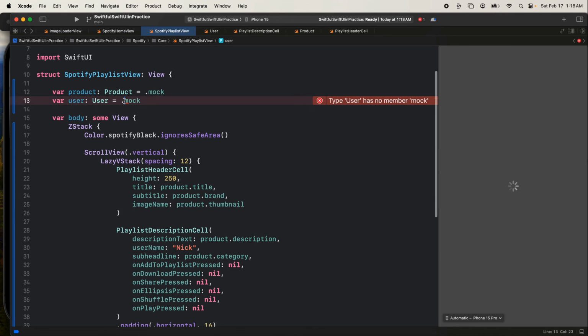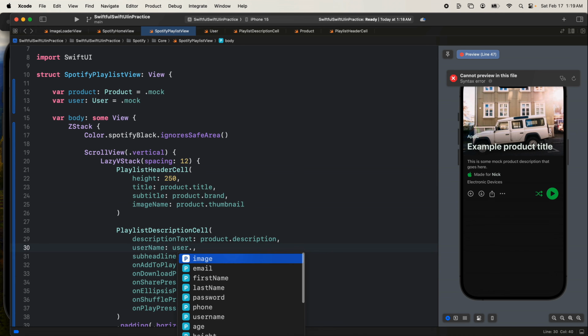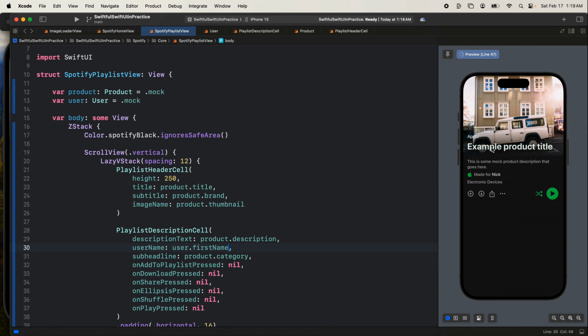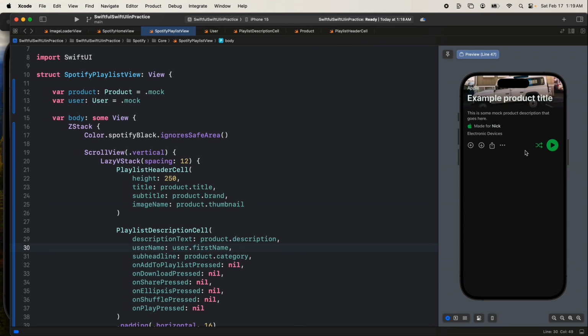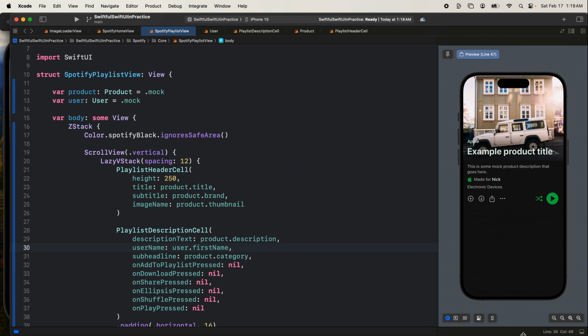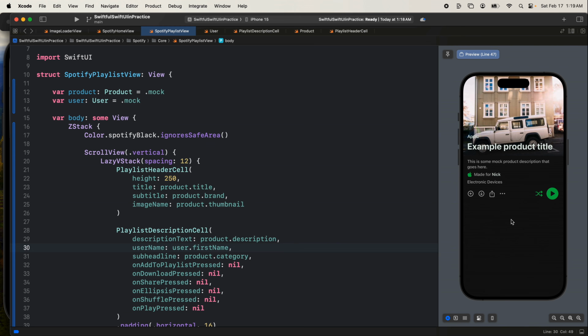Jump back to our code. User mock. Here we're going to paste in the user dot first name. Cool. And just like that, our second screen is coming together. We are doing good, but we are not done yet. We got a lot more to build here.